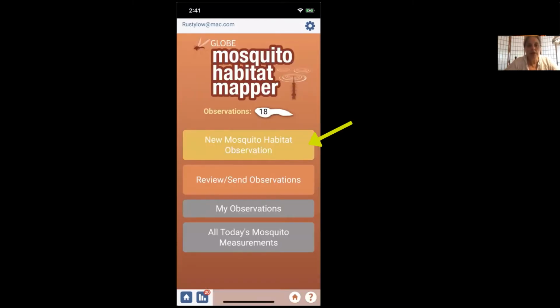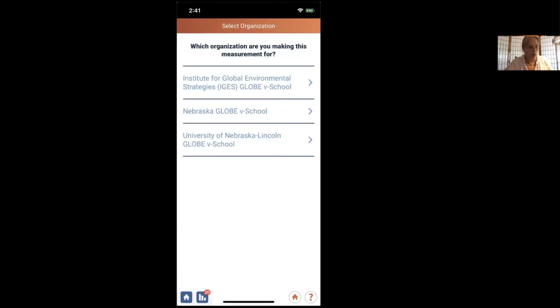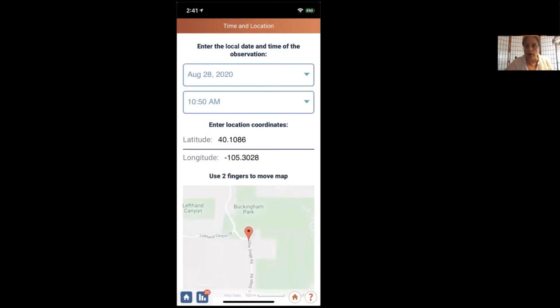And so here I'm going to make a mosquito habitat observation. You will probably have Globe Citizen Science there. I'm just going to use the Institute for Global Environmental Strategies because that's where I'm putting all my data. The first thing you get is your phone's internal clock and its built-in GPS receiver populating this frame. So you'll have the date, you'll have the time, and it will provide location coordinates.